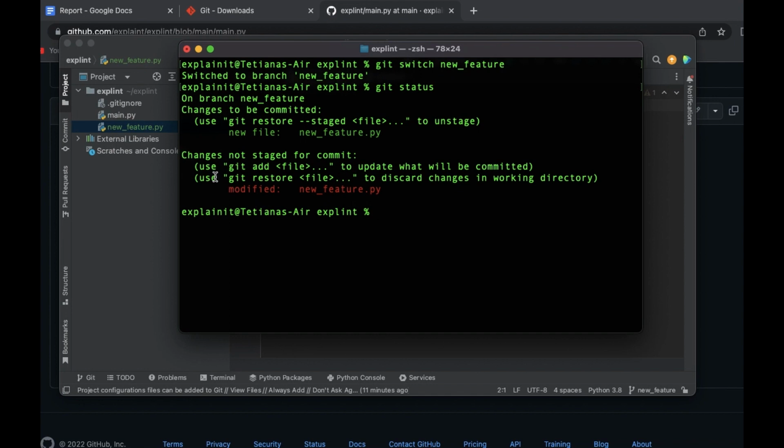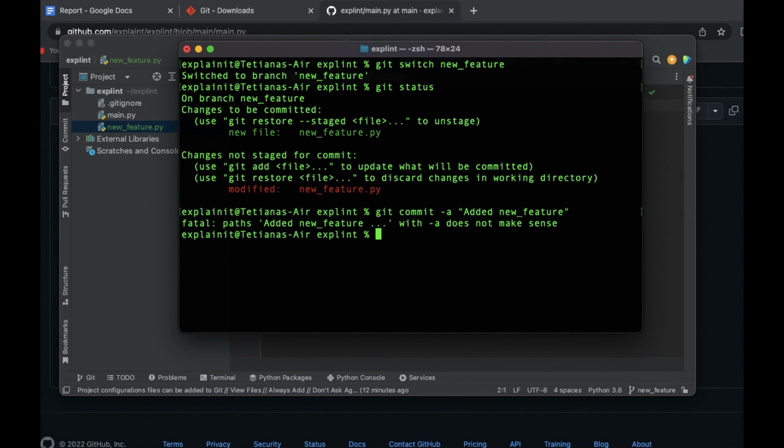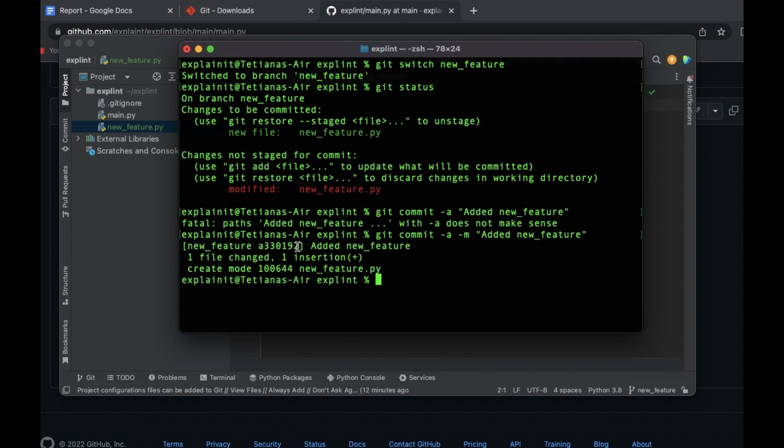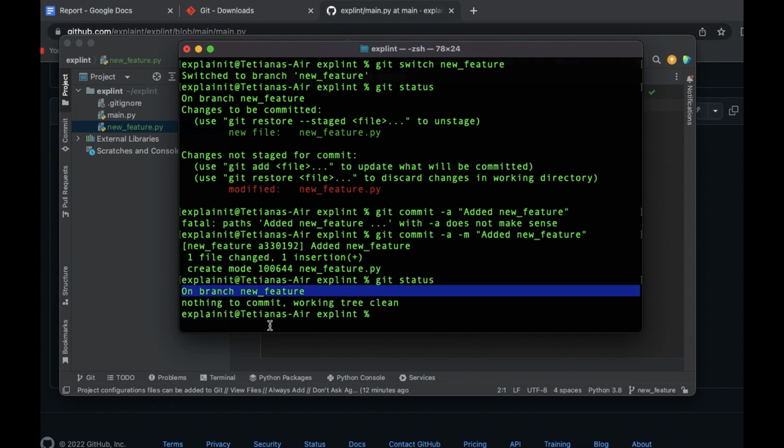So you see that we have the changes that are not staged for the commit, but we learned that we don't need to do that. We can use git commit -a, and it will stage and commit our changes at the same time. So we added new feature. I forgot -m, sorry. -m. And you see that we committed and staged our changes. So you see that we are in branch new feature and there is nothing to commit. Working tree is clean.